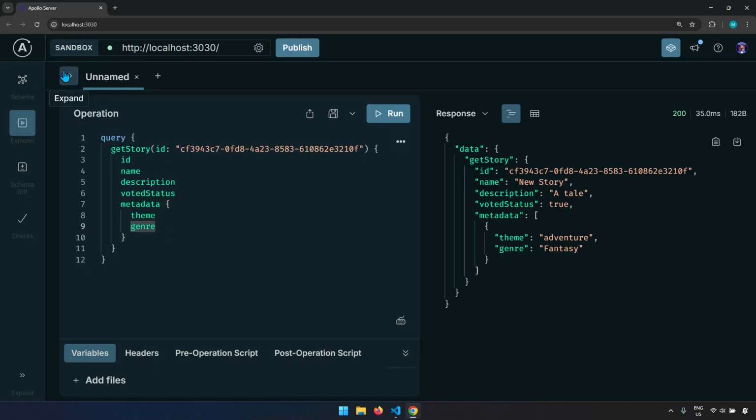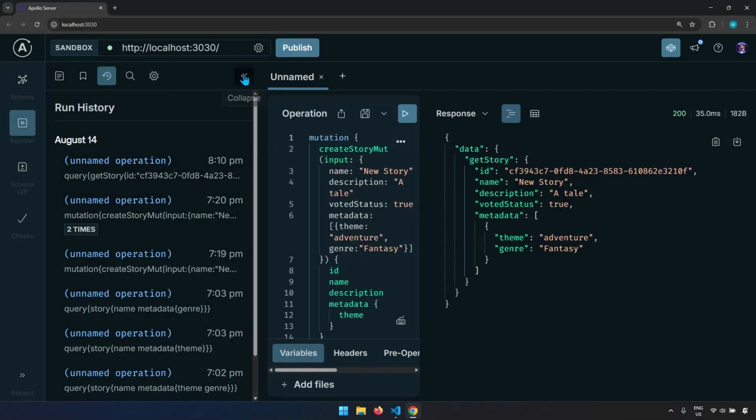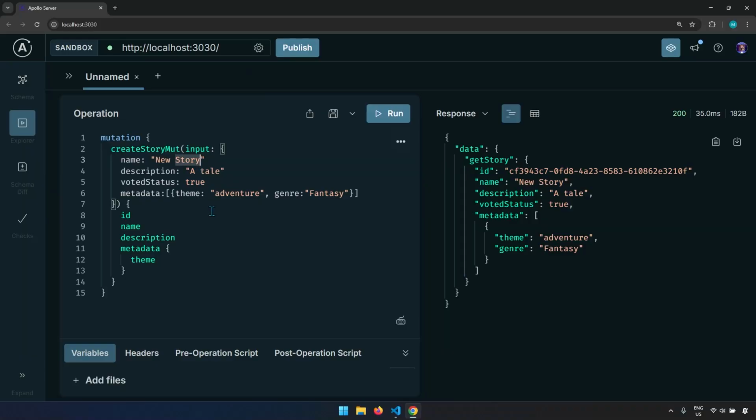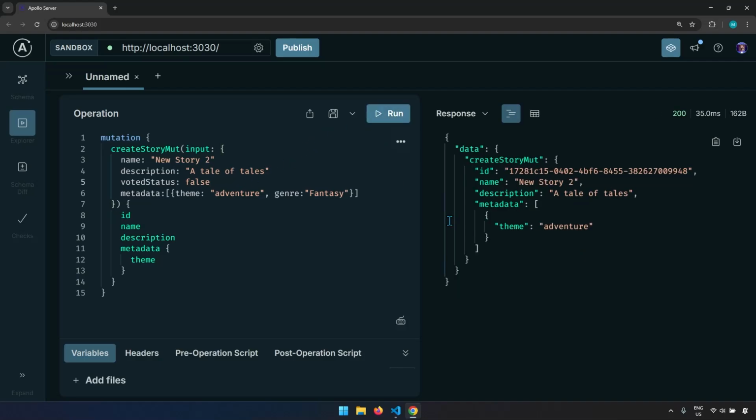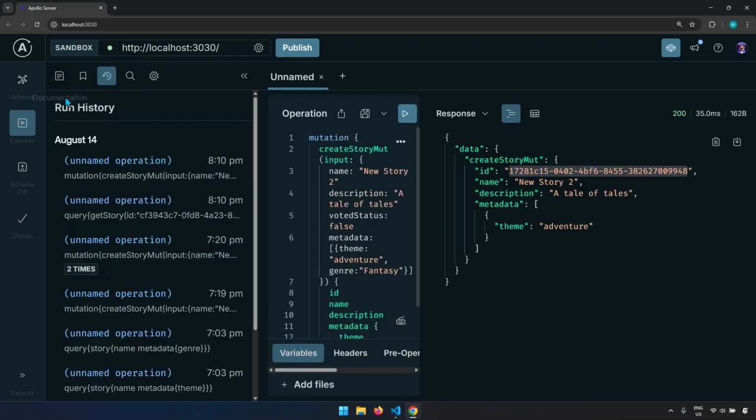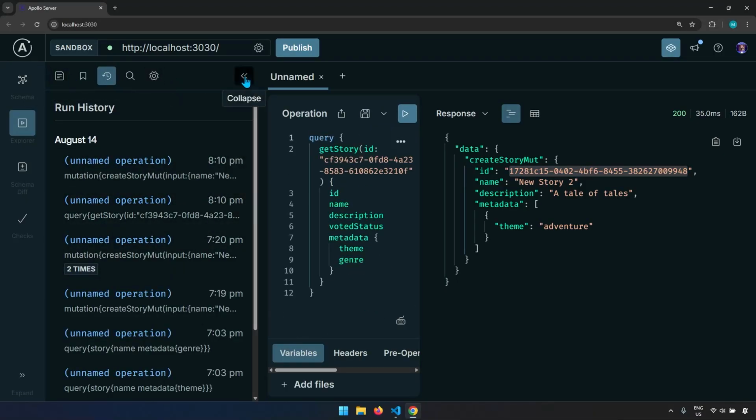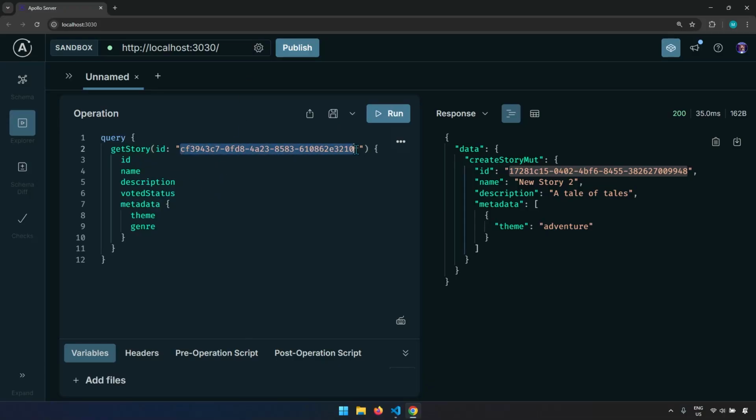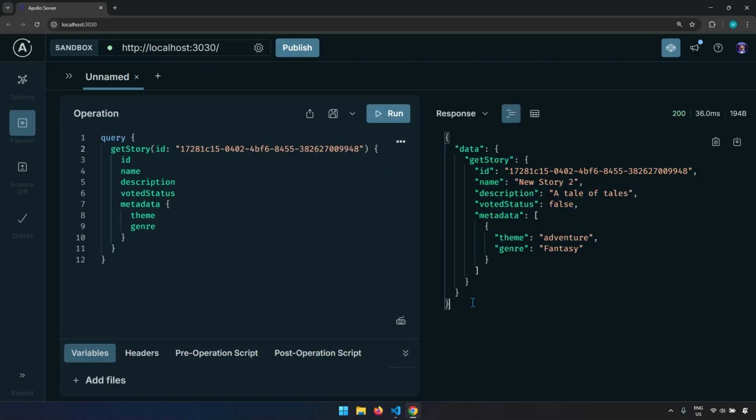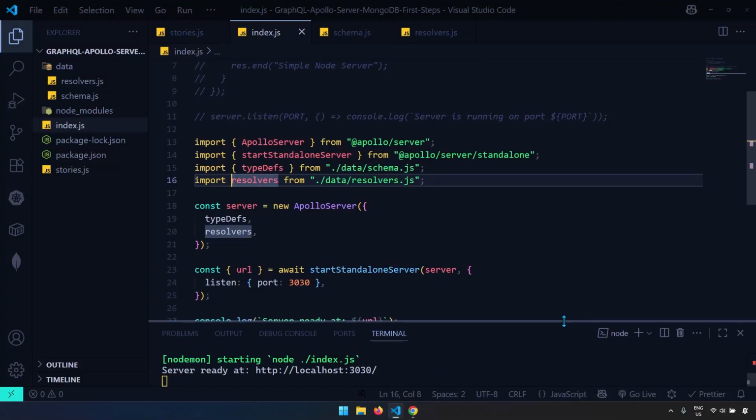What I'm going to do next is just create another story as well. Let's take a look at this. So this is going to be a new story 2, a tale of tails. Voted status for this one is going to be false. The theme and the genre are going to be the same thing. So let's run it, and there we go. So we got a different ID. And now I'm going to copy this. Let's do our query. Now you can see this history is very good. If I paste it and run this, there we go, we got the second story. So now we have access to two different stories. Let me bring this down a little bit.